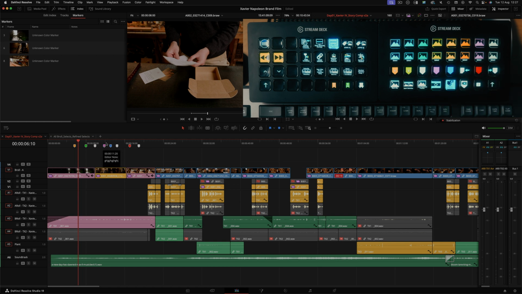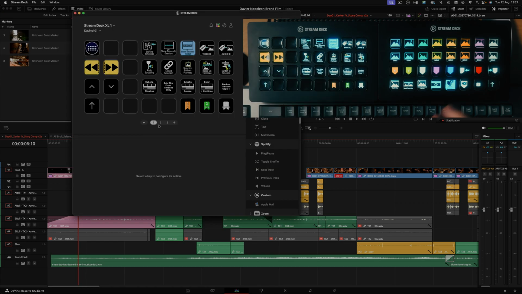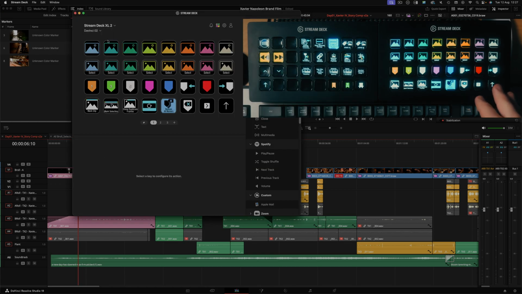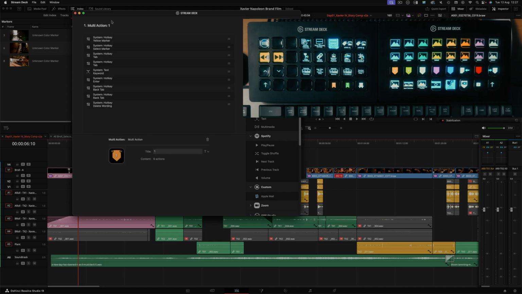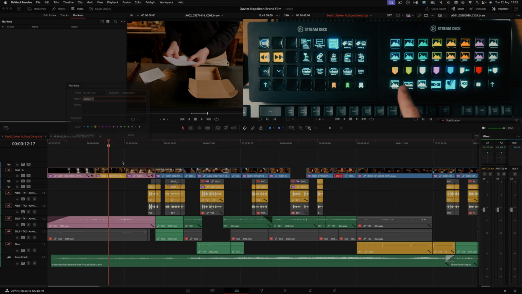I'll talk more about the logic of the markers in another video, but that just gives you an idea of how it's working. If I bring up the actual Stream Deck profile, you can see when I create these markers, it's actually 9 actions going on at once. So as I select that, it's obviously going through creating the marker, cycling down to keyword, pasting in OK take, going back to the name, ready for me to write whatever I need to in that marker.